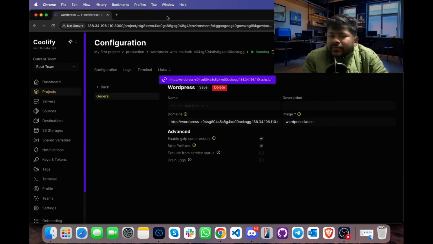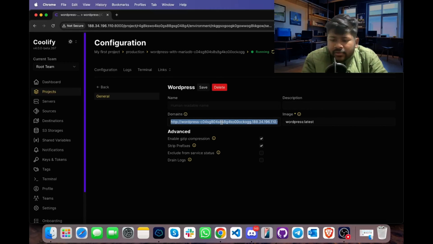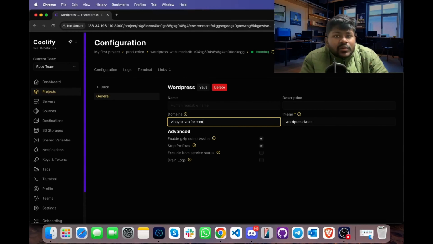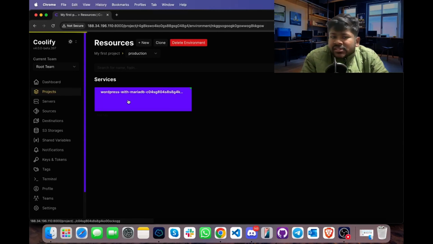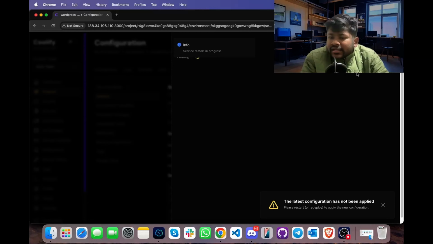So I will close this tab and, in the domain section, I will type my domain, that is vinayak.voxfor.com. Also, it's up to you if you want to enable HTTPS. I would recommend you do so because it will help increase your search engine visibility. Add HTTPS as the prefix of your domain name and click save. Once you have done it, I would recommend you restart this configuration, or you can simply go to the production server, and on this whole service you can just click restart. It will restart both WordPress and MariaDB.